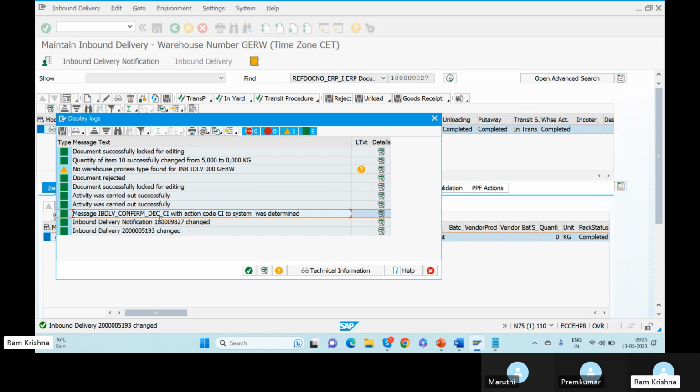Inbound delivery confirm. This is the PPF action message we got. Don't worry about this one, but this is automatically identified by the system. It was rejected and the system changed some statuses. Inbound delivery changed.